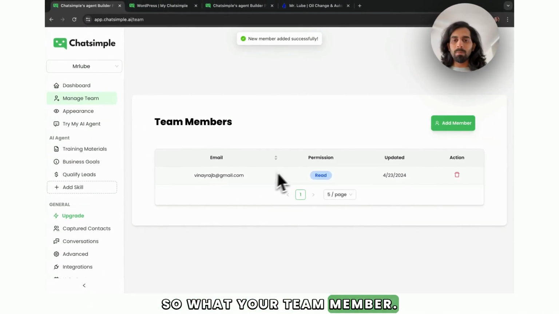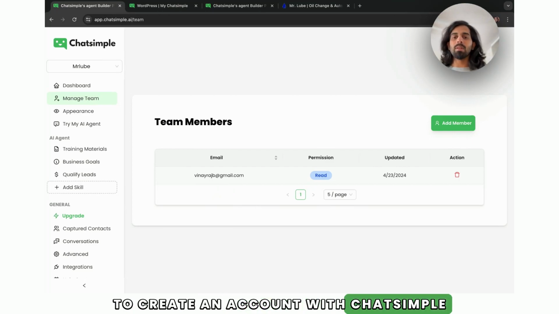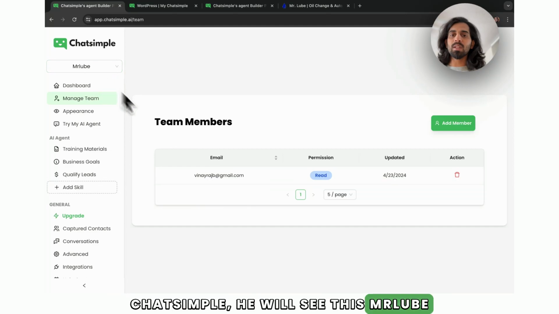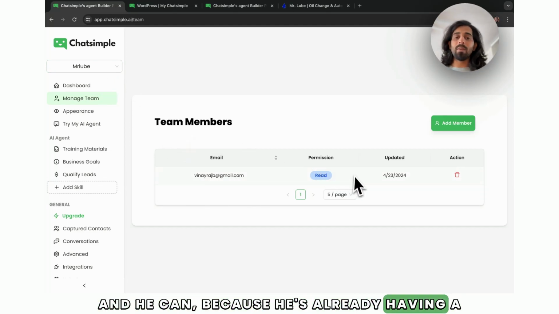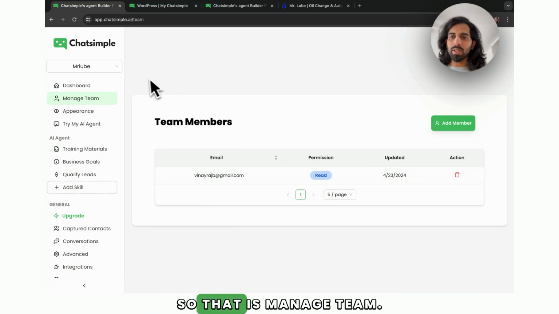So here my team member is Vinay Raj B. What Vinay Raj B has to do is create an account with Chatsimple using this email ID. And when he creates the account with Chatsimple, he will see this Mr. Lube reflecting on his dashboard. Because he has read permission, he can see all the information, but he won't be able to edit it. So that is manage team.